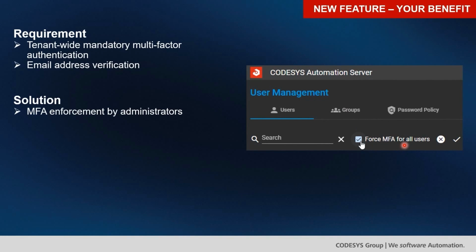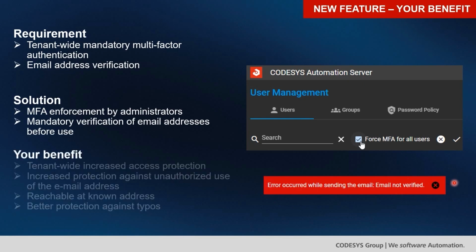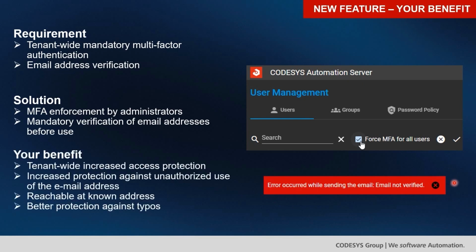That means users without a second factor cannot work with the automation server anymore if this option is activated. And every email address now has to be verified before they can perform any actions with this email address. If the email address has not been verified yet, an error message like the one you can see here is displayed. That means the access protection to the tenant is increased tenant-wide.